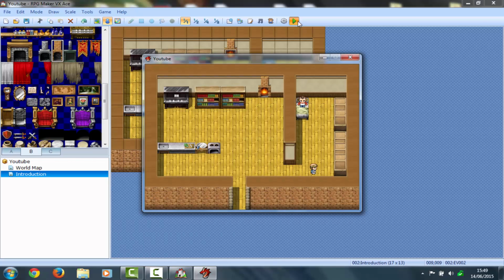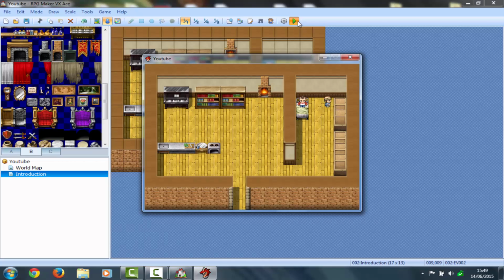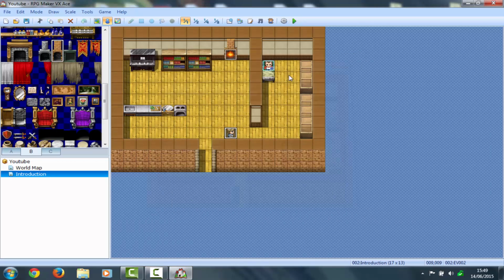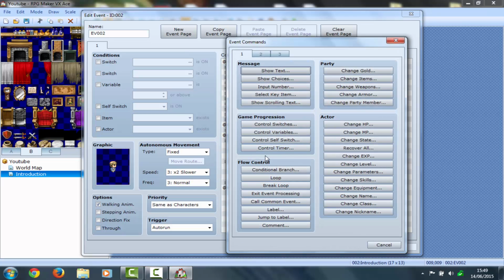So here we go, he's moving up. And obviously I cannot move during this. So you put, "Hey, you're awake then," and then you get two choices, and I say, "Yes, I'm awake." And then you get, "That's good then." And then it'll restart the whole thing. So what you're going to do is create a kind of conversation, and then you can make him stop completely.